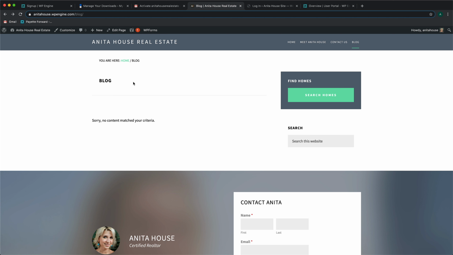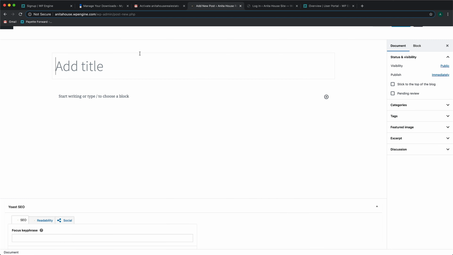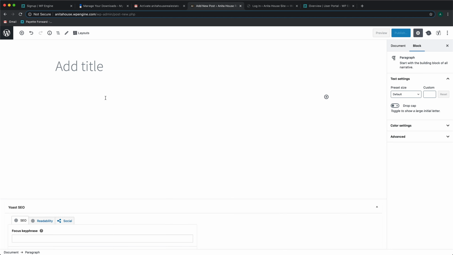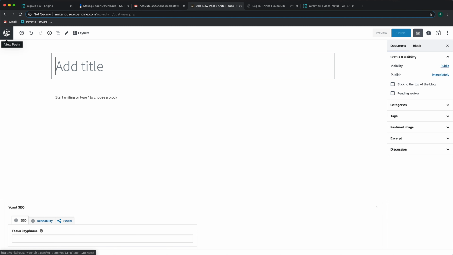So if you did want to add a blog post to your website, I'm just going to tap over here on Anita House Real Estate and then hover over Posts and click Add New. You can add a title, type down in here, and then click Publish when you're done. It's that easy. For now, I'm going to go back to the main WordPress dashboard by clicking the W over here.